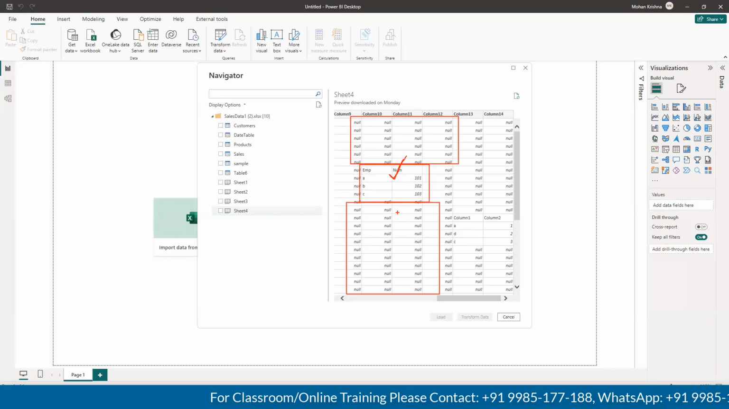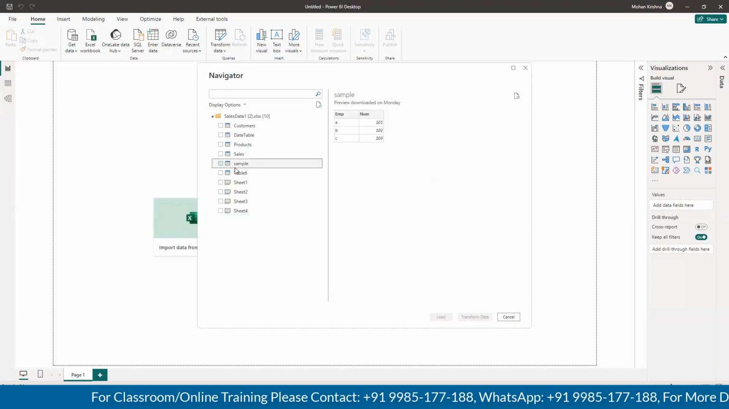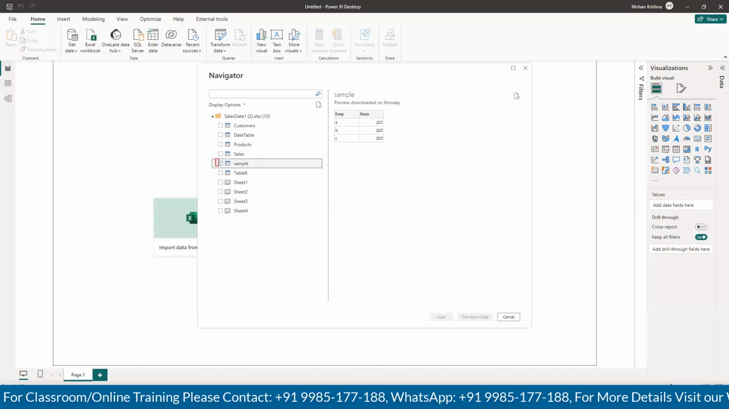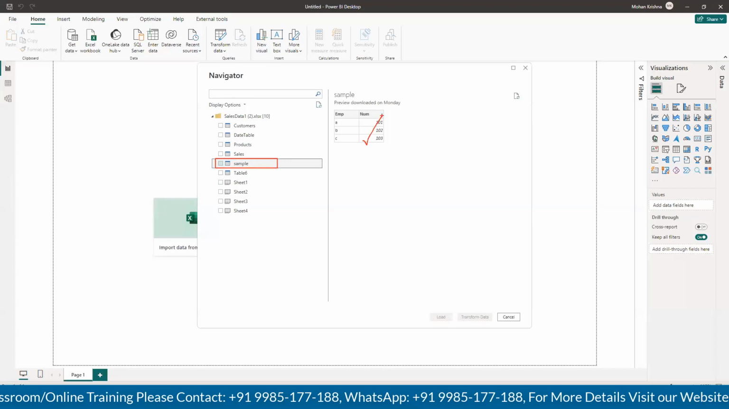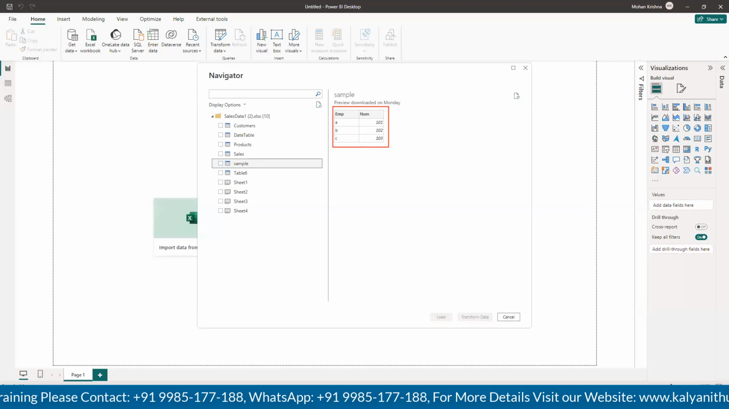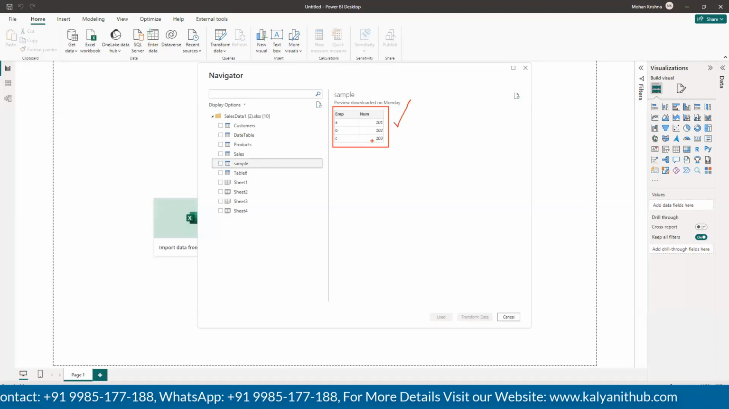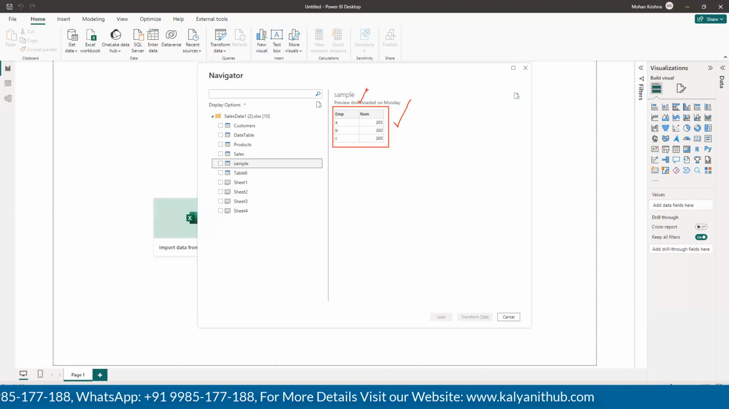Instead of doing all this process, Power BI has come up with an intelligent solution, that is this table, right? When you have a table within your data set, it will directly identify the table and give you the data. To get this table, you don't need to do any transformations. Directly you get clean data with the 2 columns and the 3 rows, whatever you need for the analysis, right? So this is what it will do.